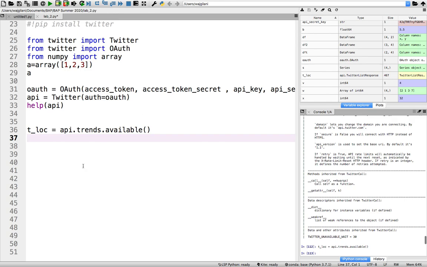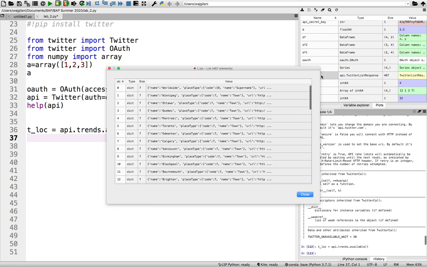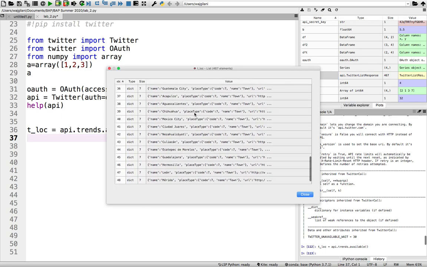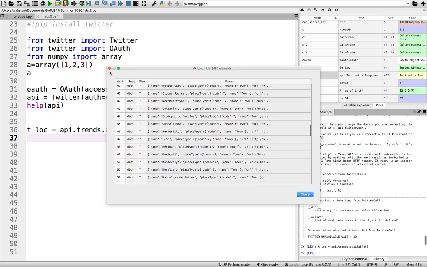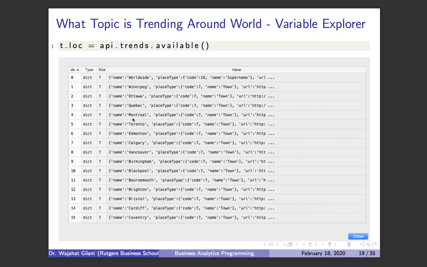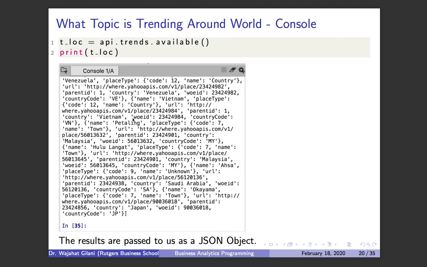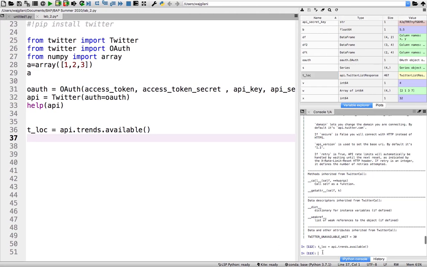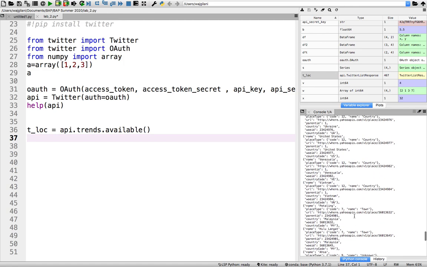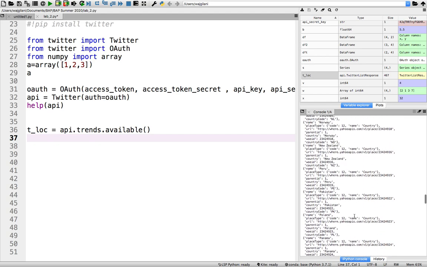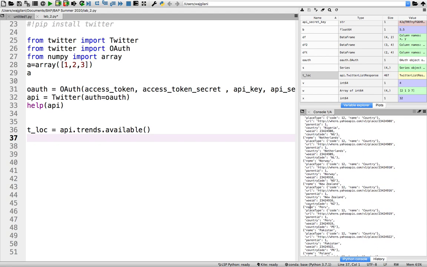You see we have t_loc. Let us view t_loc. This pops up. What is t_loc? t_loc is a bunch of dictionaries. See how it's a dict? It's saying it's a bunch of dictionaries. But what is it really? If we were to type in t_loc down here into my console, you guys have to do this yourself because mine's too small to see. You see this nifty little dictionary object, dictionaries on top of dictionaries with these squiggly braces and these keys and values, et cetera.